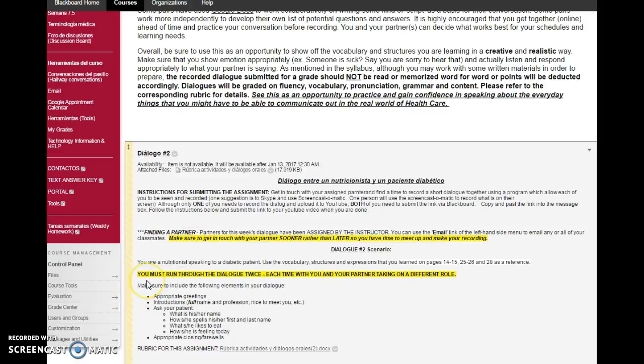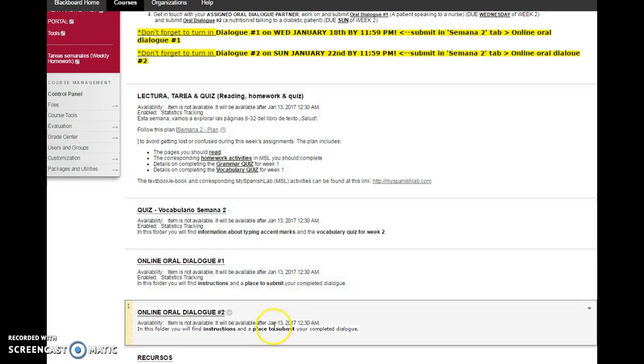Just like the first dialogue, you're running through it twice, each one playing the nutritionist or the diabetic, and then switching roles the second time around. In your dialogue, you'll have appropriate greetings and introductions, the niceties, nice to meet you. The nutritionist wants to ask the diabetic his or her name and how he or she spells his or her first and last name, so we have a review of the alphabet here, what he or she likes to eat, and how he or she is feeling today. Then you'll close that part of your conversation. Hopefully that's clear, and that's what you have in Semana 2.